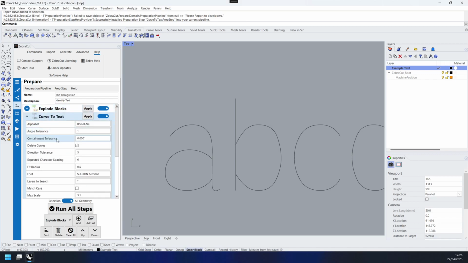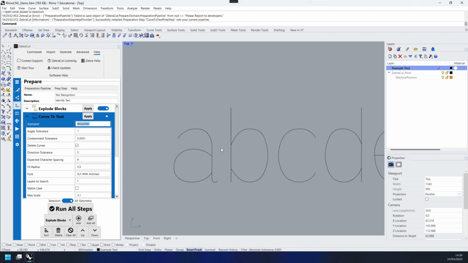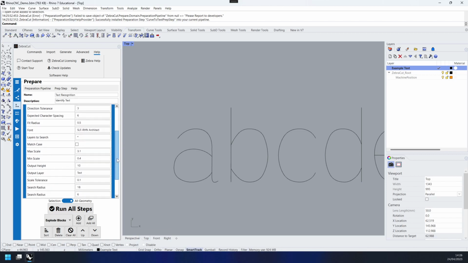Now there are a lot of parameters on here and we will work to simplify this list, but the most important thing here is to notice this alphabet Rhino CNC is corresponding to the font which these letters are. The next most important thing to look at here is the layer that we're going to use. So we're going to actually search all layers, or we can, for example, just search example text, or whatever we want. We could even use an asterisk, and we could just search any layers which have example in it. And of course you can choose to be case sensitive or not, as you wish.